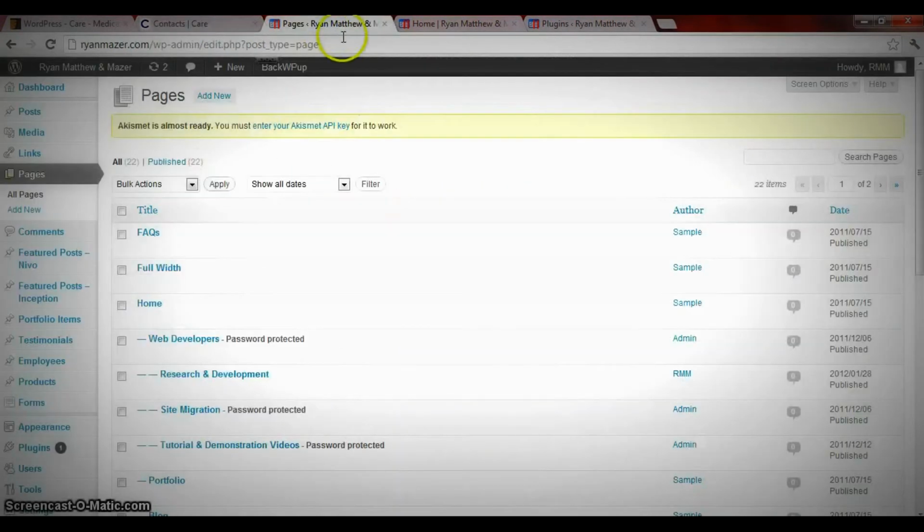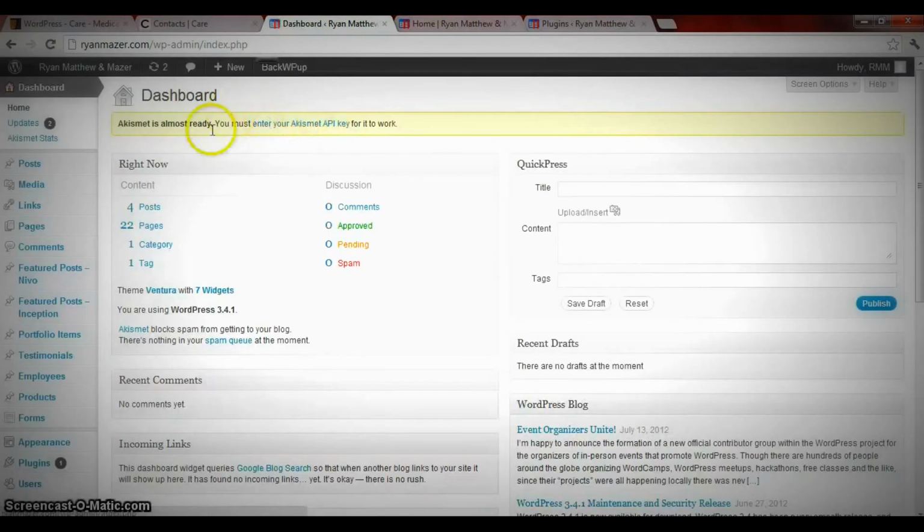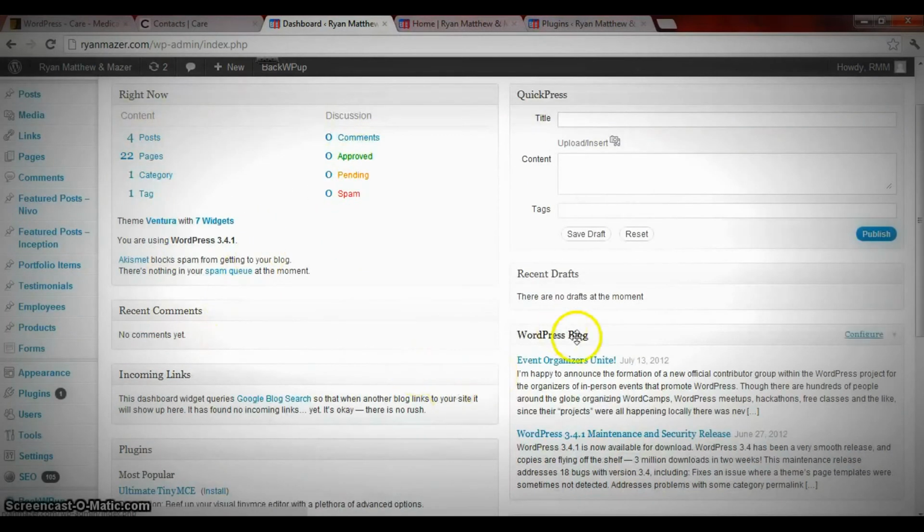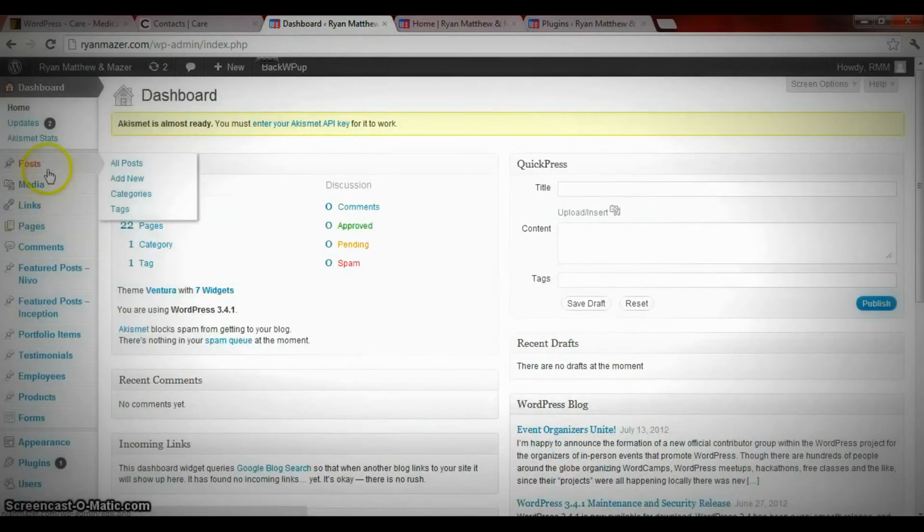Now, let's take a look a little bit at what the content management system looks like. So currently we're looking at the dashboard of the Ryan, Matthew, and Mazur site. It is a WordPress site, and as you can see, we have our different pages, our posts. We can see what's going on. We can see incoming links. I can quickly add a page by just clicking on pages. I can see all my pages.